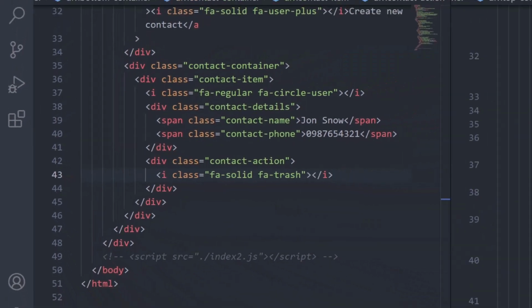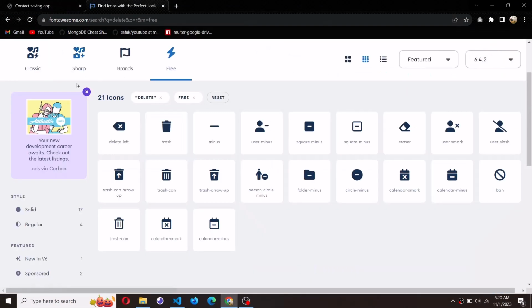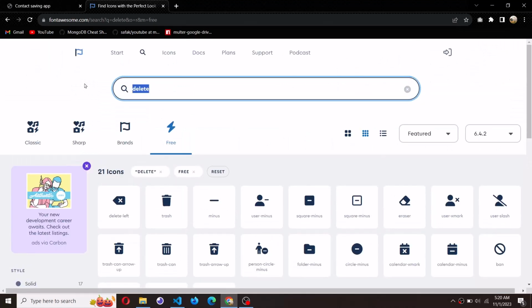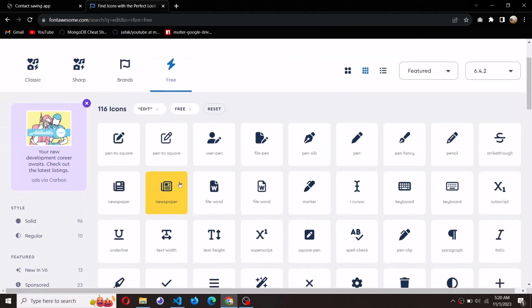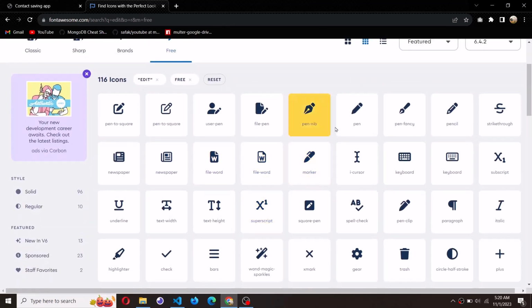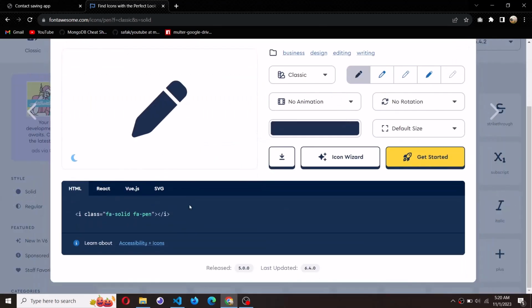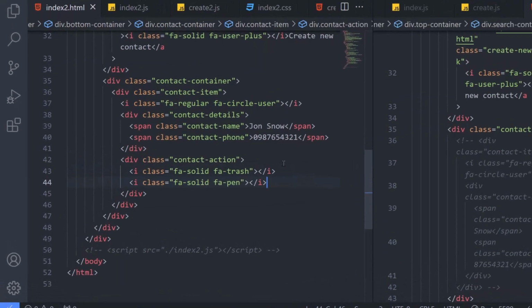Then I'll look for another one which will be for the edit. So I'll come here and say edit, and with the edit I will take this pen here. So I'll click it like this, click to copy the snippet, and I will paste it right here.